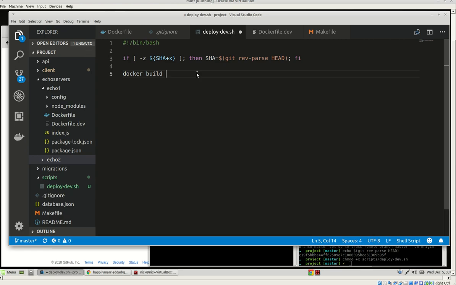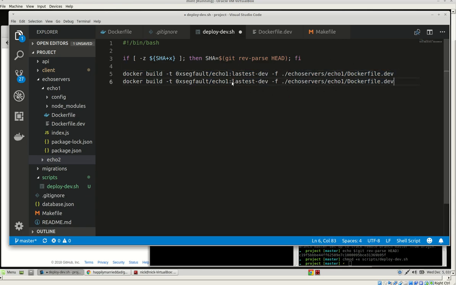So build. Before we had used the -t for tag, right? So it's going to be the name of our account. In this case, it's going to be our Echo server 1 with the tag of latest. And for us, we're going to use dev. I'm going to use the file echo servers echo 1, and we're going to use our dev for our dev build, so Dockerfile.dev. And then we also need to use our SHA as well.